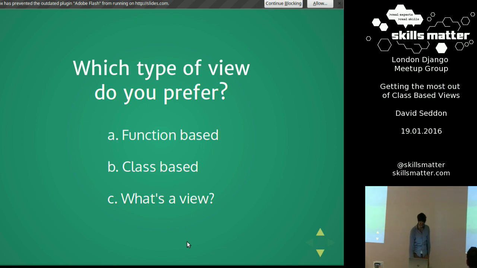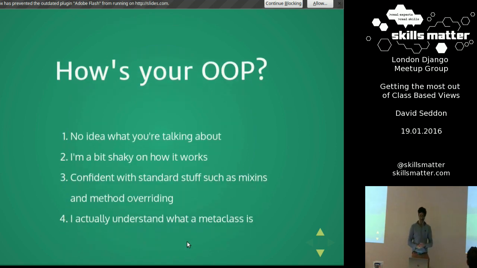I'm going to ask a second question. How's your object-oriented Python? 1, no idea what you're talking about. 2, I'm a bit shaky on how it works. 3, confident with standard stuff such as mixins and method overriding. Or 4, I actually understand what a metaclass is.